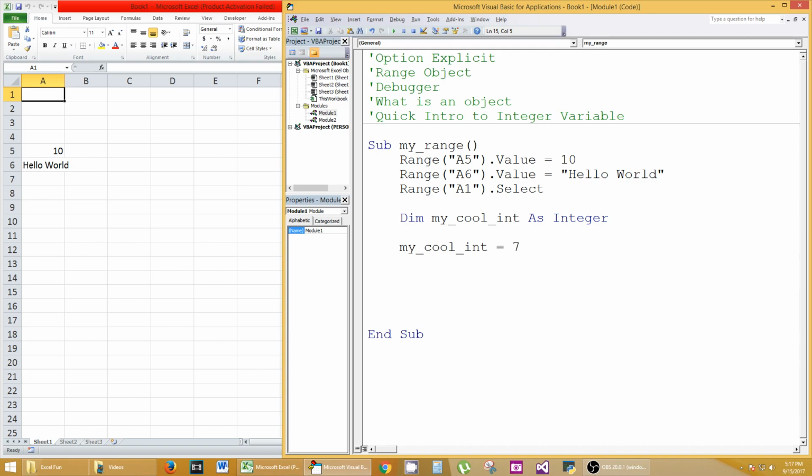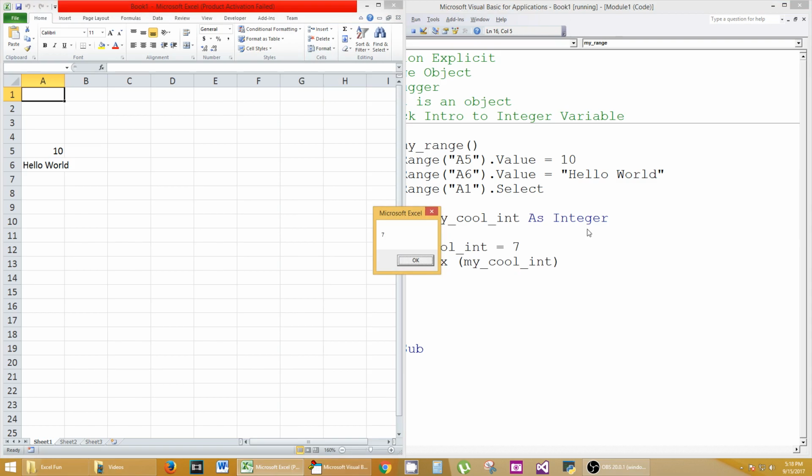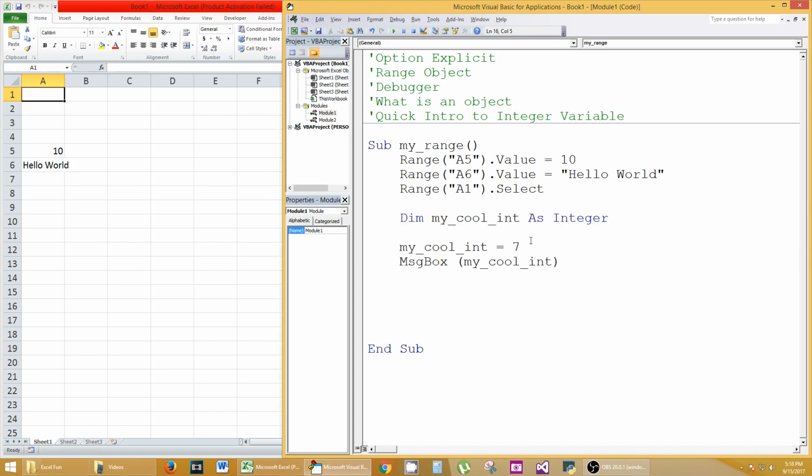Okay, let's do that message box again here. Message box, myCoolInt, and run that code, and there's the 7. See, that's how integers work, right? But that's probably not that useful yet, but we can make it useful and set it equal to what's in our A5 cell. So let's do that.